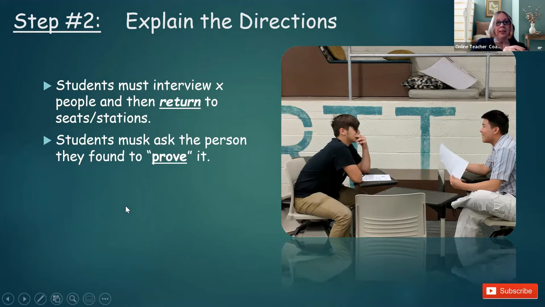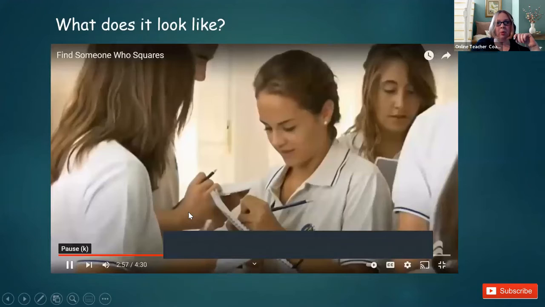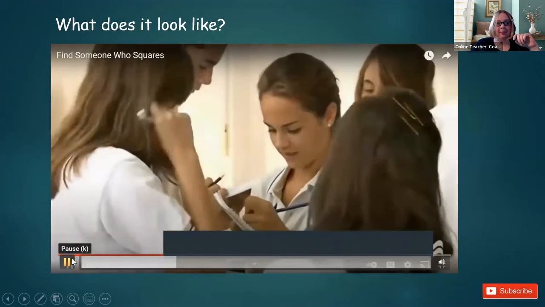Then, as I said previously, students must ask the person that they found to prove it. So pretend that the young man on the right has said to the young man on the left, can you, I don't know, do quadratic equations? That's not something I can do, but, and so can you give me an example? We don't want the left student to just say yes. The student on the right says, if that's true, prove it, write it down, show me, say it, demonstrate it, whatever. And then they can write their name down on that, right? So very, very important. Here's kind of what it looks like.